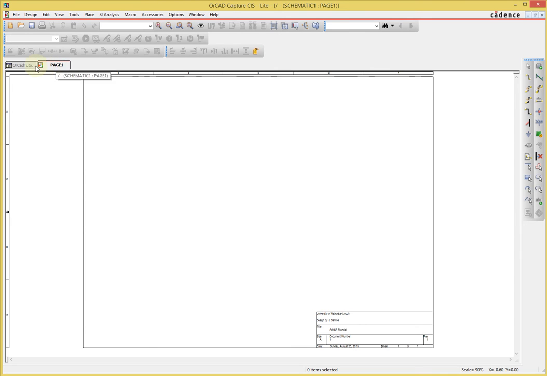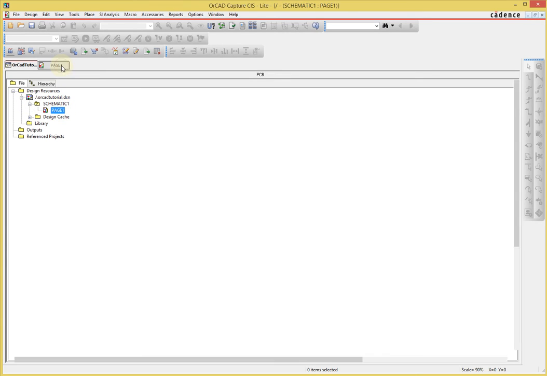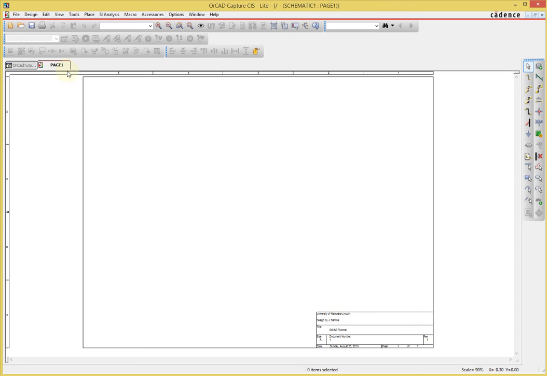Now let's move on to the project manager. Right now we have our design file, which contains only one schematic page. That schematic page is already designated as the root or the top level schematic, which is indicated by the forward slash. We expand that. That schematic has already one page attached, which is our page one.